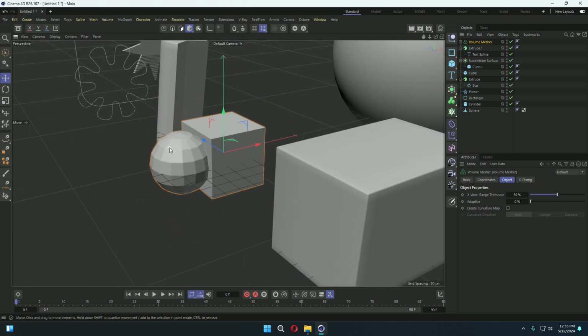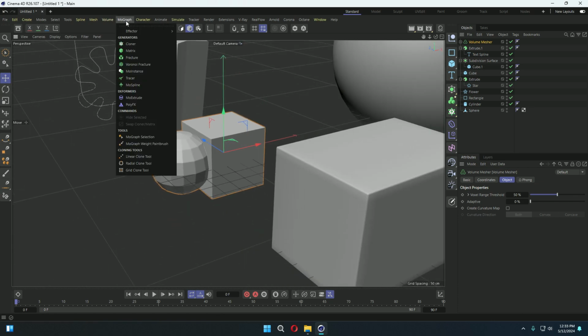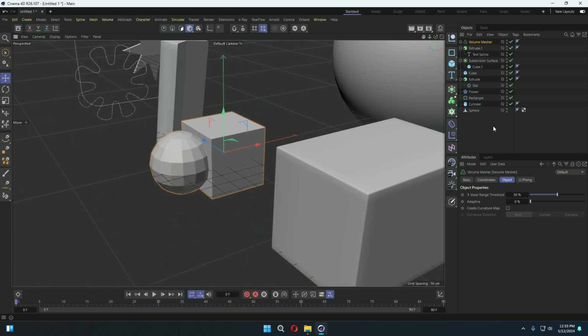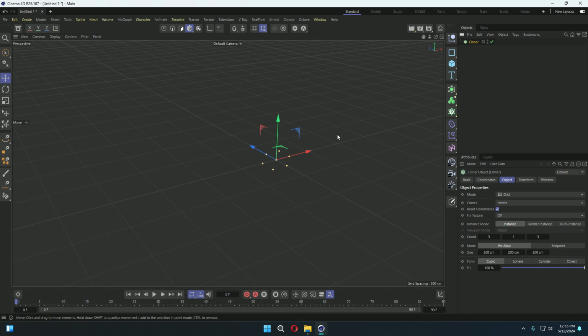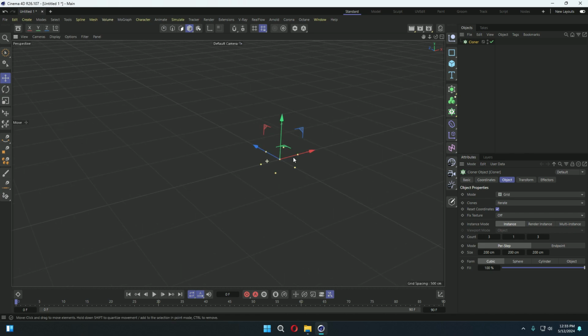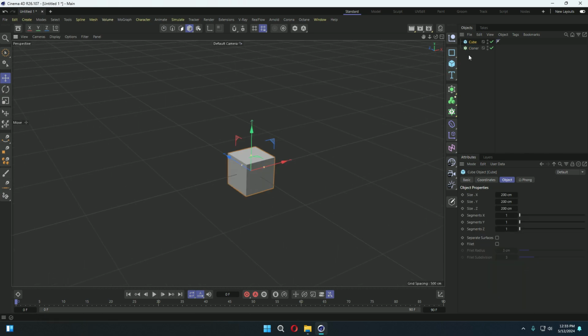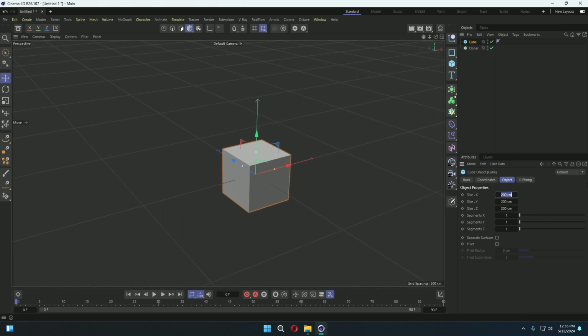And for the next thing, we are going to the MoGraph, and these are the effectors. These are the effectors, and the most commonly used is the cloner, for cloning any object. For example, if I have a cube, I change the size to 20.